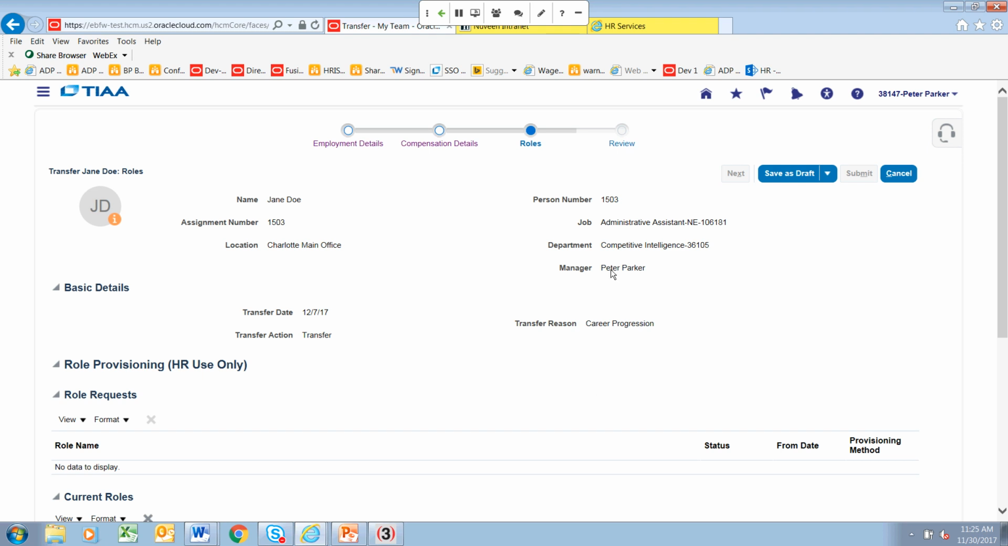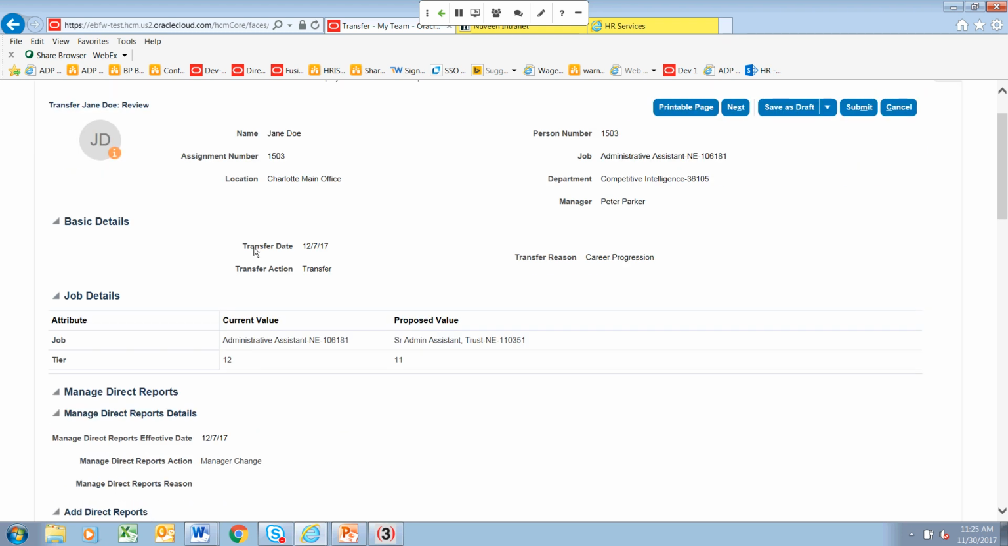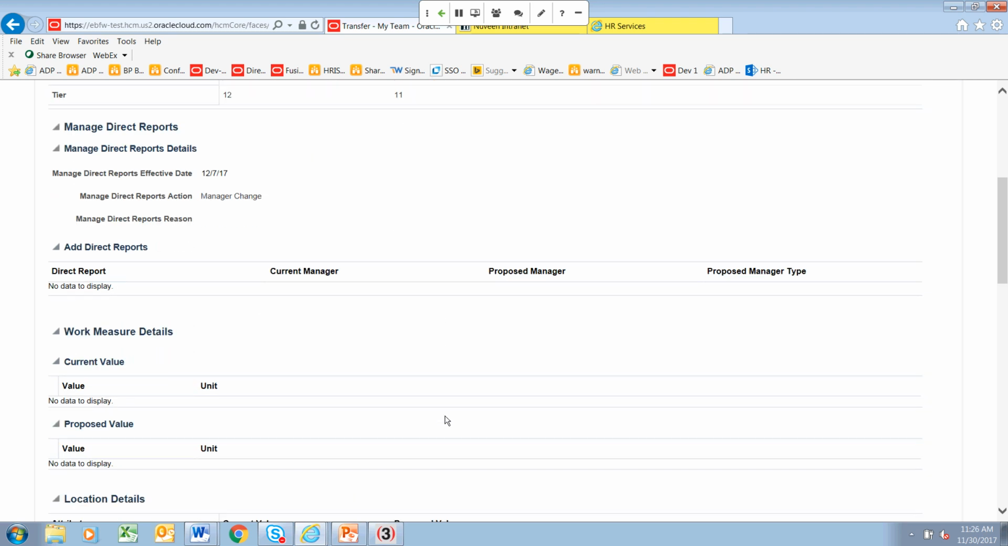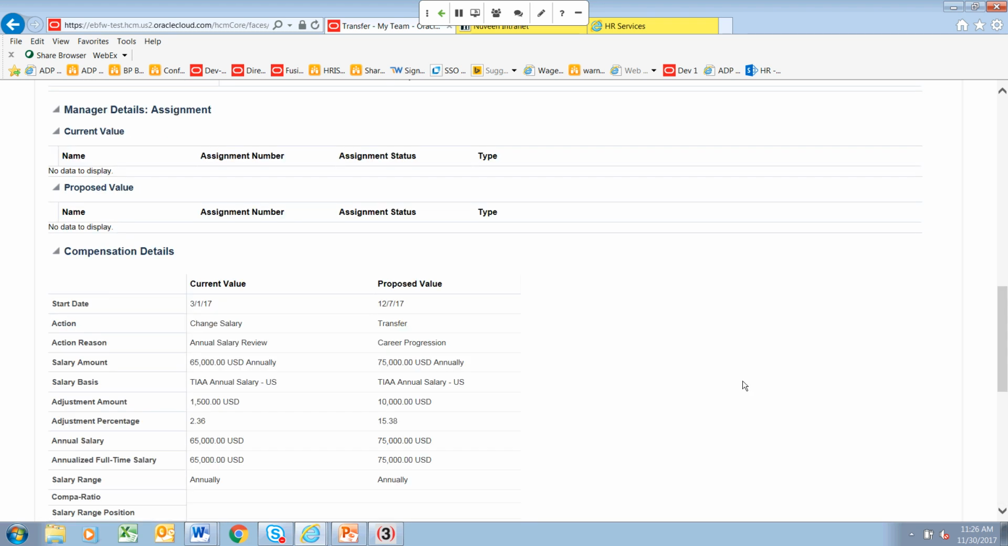And just in the essence of time, I will not submit the transaction, but you can see here on 12/7, Jane Doe will be changing job titles. Her salary will change. And then you would just go ahead and click Submit.